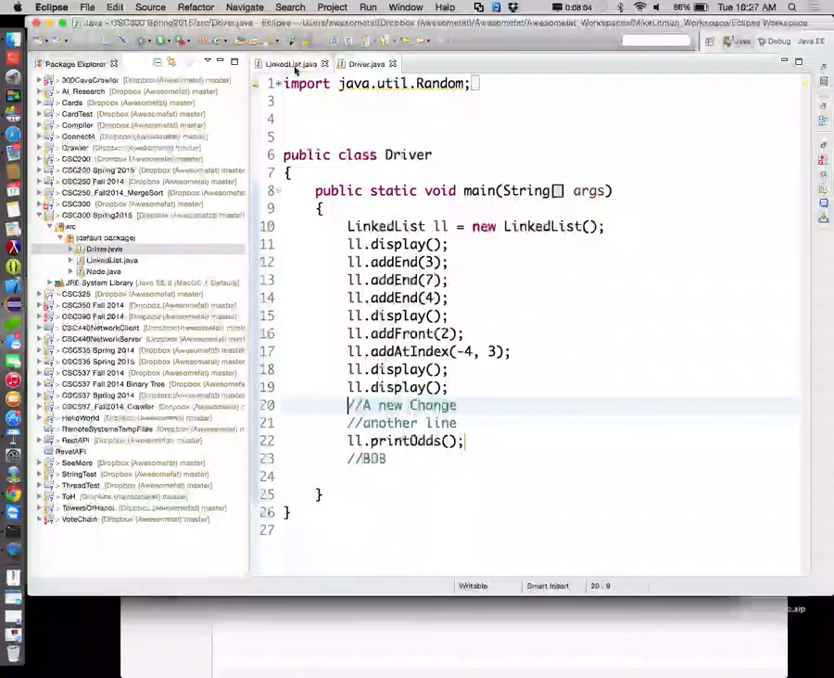Oh, I see. All your code is not in your source directory. Did it get rid of it? No, it's like it's moved below. It's in the project, but not in source. That's weird. So here, let's move it back to source.